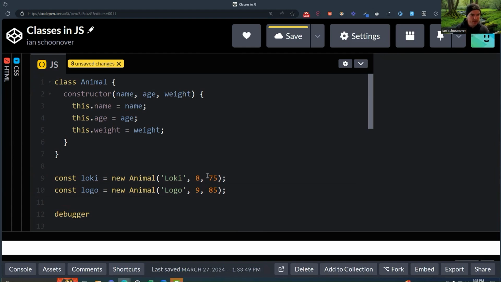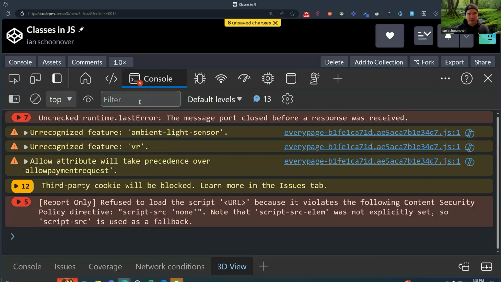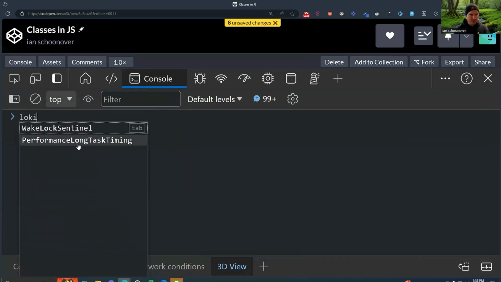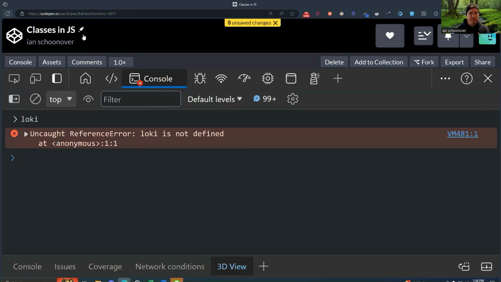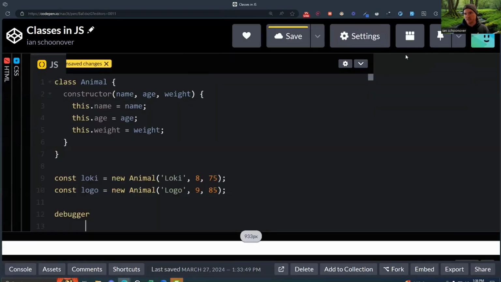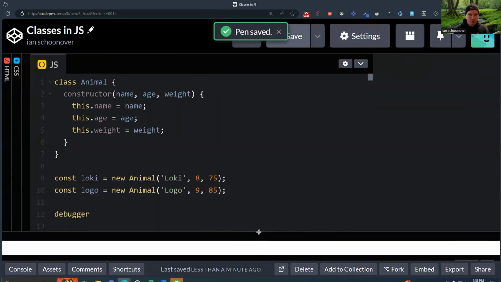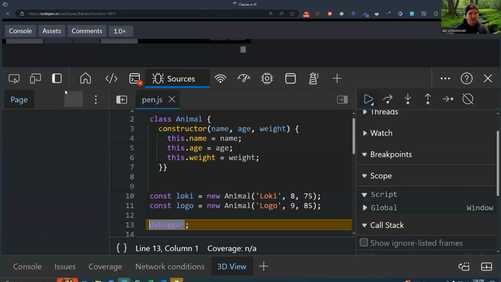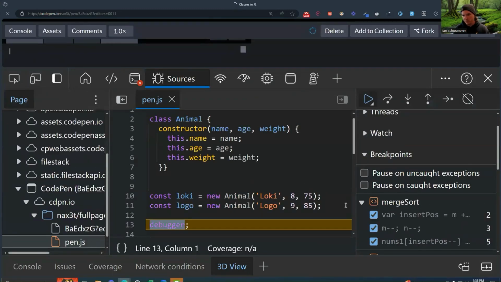Great. Okay, so again, if I want to go out of here, I've got that debugger, and we can just clear this out. We should have access to Loki. No, we don't. We have to refresh. I thought it was saving for us, but I guess it's not. Maybe there's a setting for that. Anyway, if we refresh now, it'll open up the, here it is. It opened up the debugger.